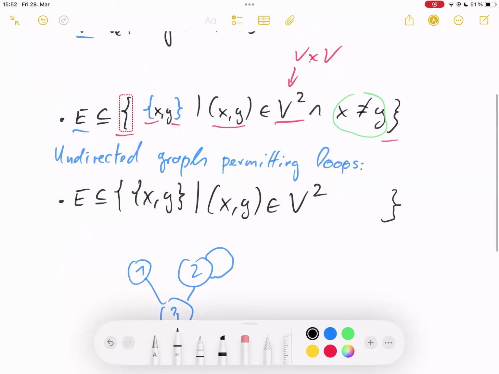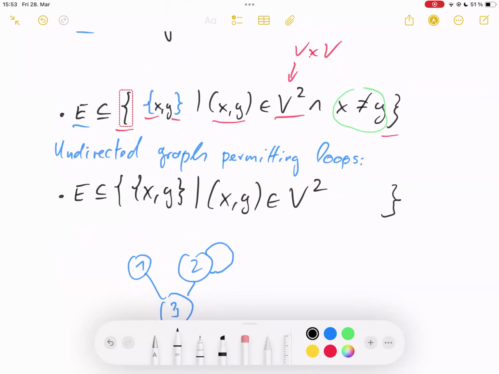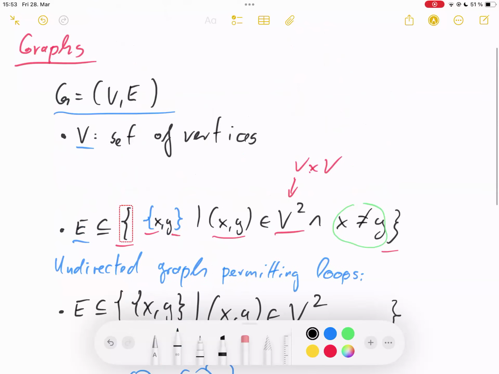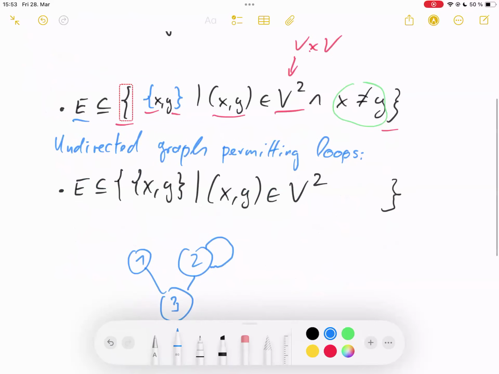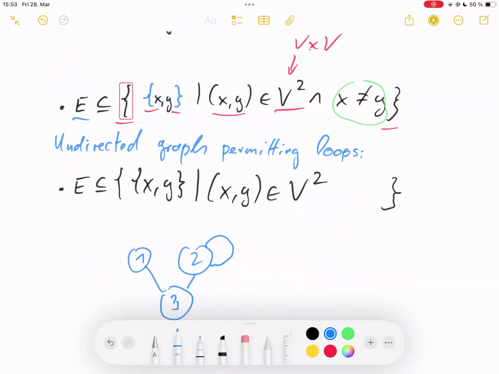Step by step, we will now look at other graphs, and we will, for now, always keep it that a graph is a tuple of V and E. V is just a set of vertices. We've seen this. And we will simply look at E, and we will look at what it is a subset of. And we will make this increasingly more complex.